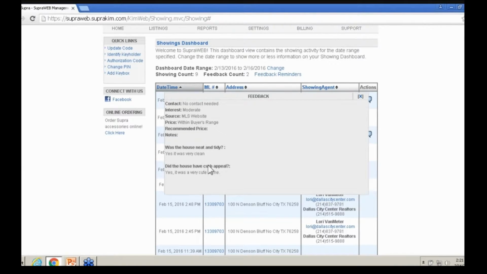Okay, and I'll show you how to do that momentarily. But right now, if I'm looking at this, I can tell that the interest for this property is moderate. The source, they actually got this from MLS, and it's within the buyer's range, so it's in a good price range. So this is a good possibility for that individual who was viewing my listing.